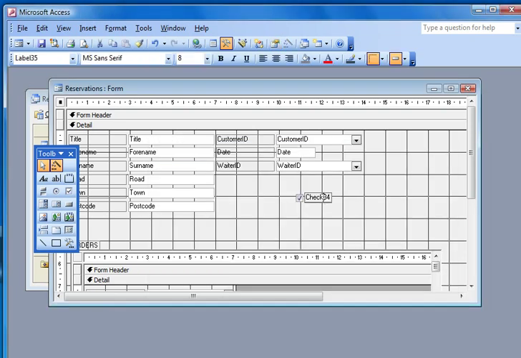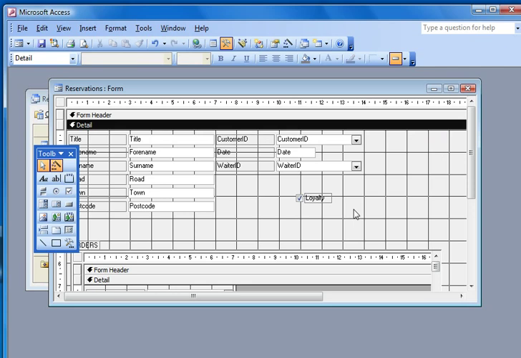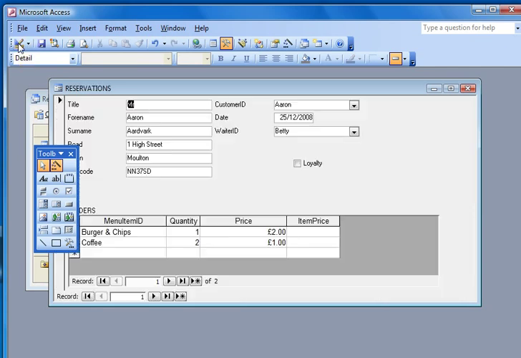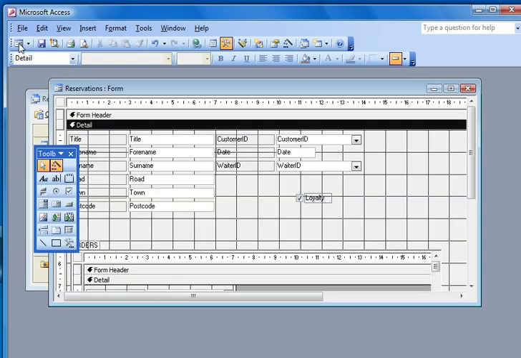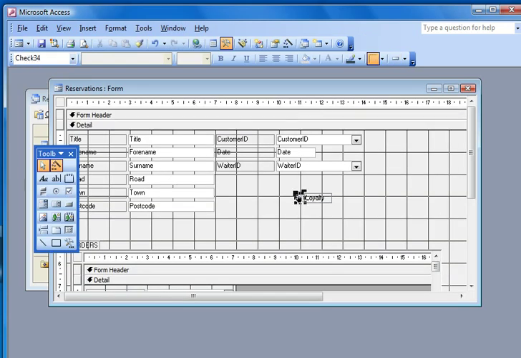Obviously we can edit this now and make that say loyalty like that instead of checkbox, whatever it happened to be. So if I quickly run that particular one, you can see that we've got an on-off checkbox there, but as yet we haven't made whatever we tick in there store in the table under loyalty. So let's go back into design view. It's fairly straightforward to do that.